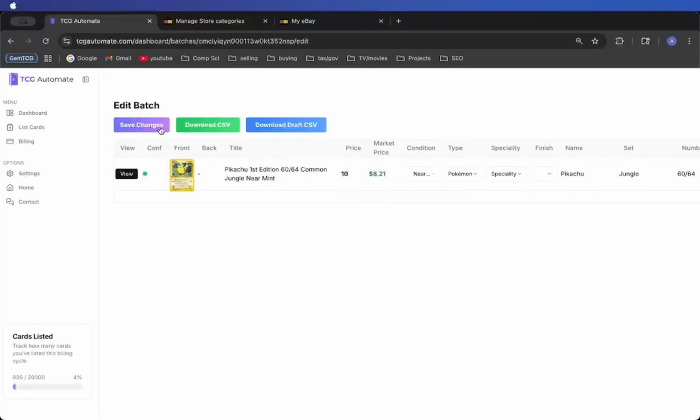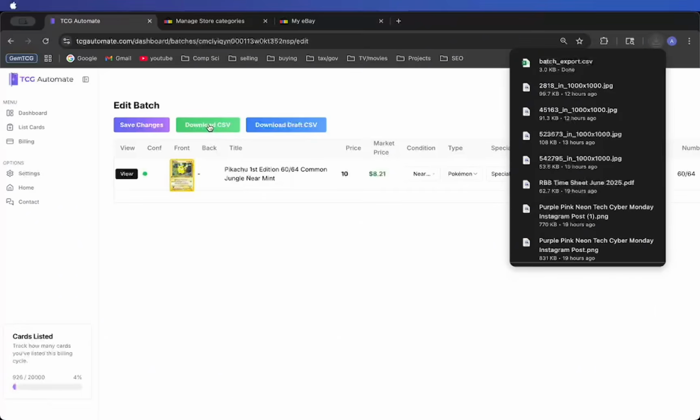And then once you get everything set up and all of your listings look good from this page, you can save your changes just in case, and then download this CSV to make the live listing. If you want to just make a draft, you could also download the draft CSV, but let's do the full listing. So it'll download this one right here.